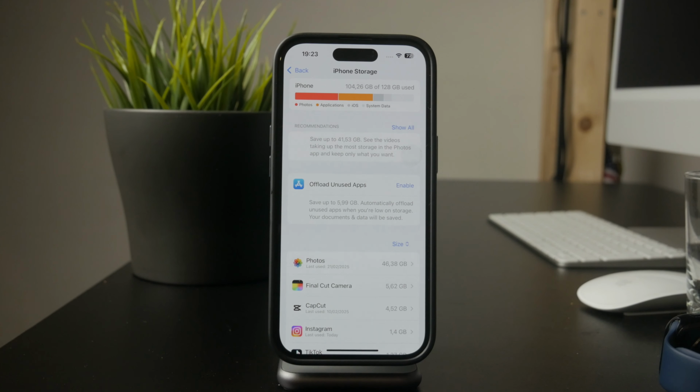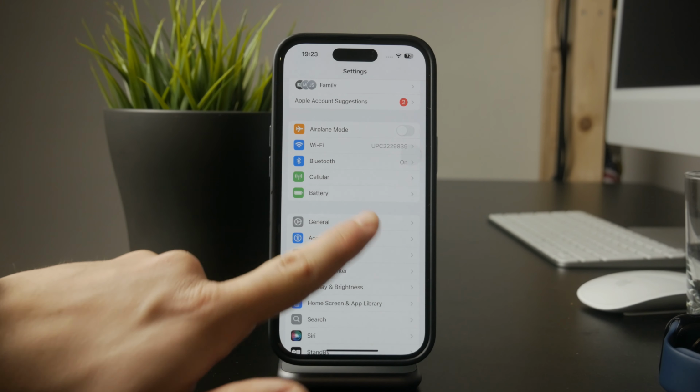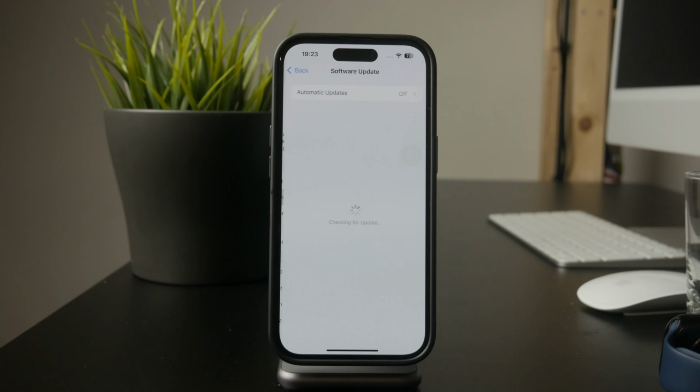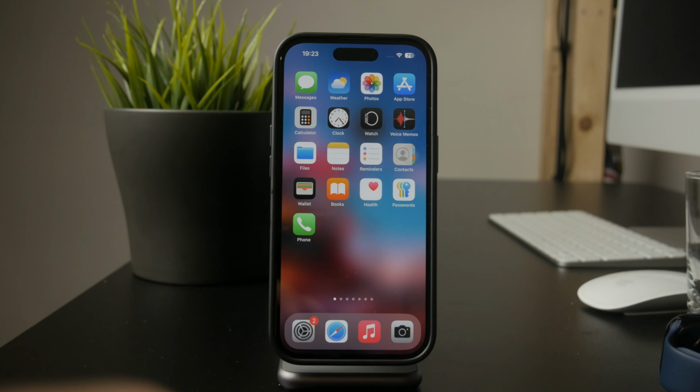Finally, make sure your iPhone is running the latest iOS version. Go to Settings, General, then Software Update, and check for any available updates. Outdated software can sometimes cause issues with downloading apps, and installing the latest update can fix them.